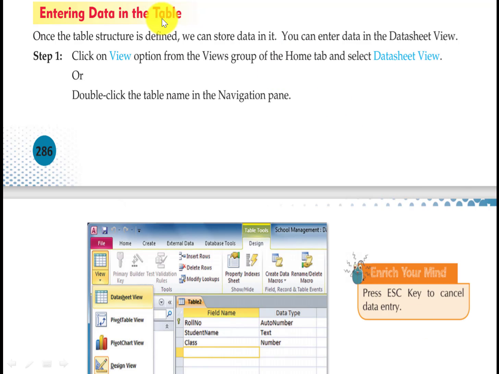Entering data in a table. Now we have created a table, and how to enter the data in a table. Once the table structure is defined, we can store data in the table. You can enter data in the datasheet view. Click on the view option from the view group of the home tab and select datasheet view.